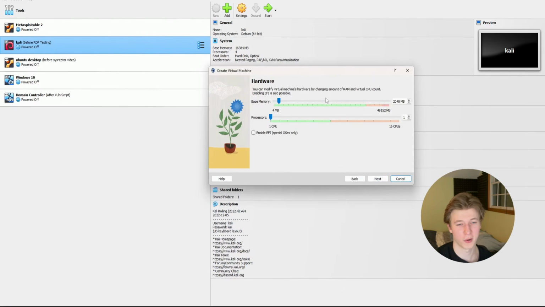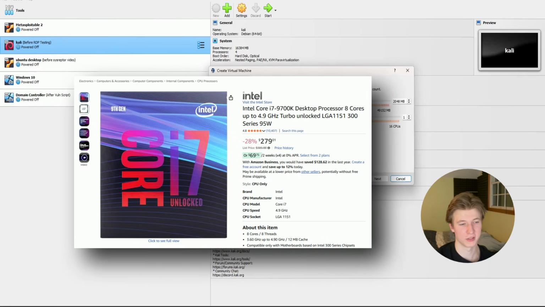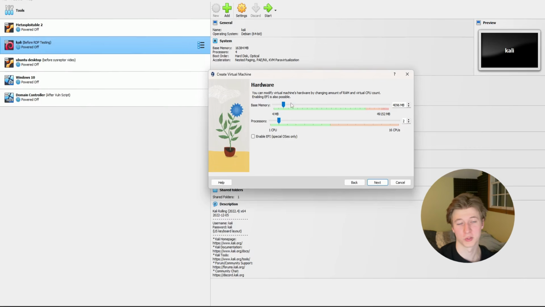Now it's time to give the amount of memory and processors we want to allocate to this virtual machine. My host system has a lot of memory, 48 gigabytes to be exact, so I'm going to give it 4 gigabytes of memory and 2 of my CPU cores. And in case you're wondering, my CPU is the Intel Core i7-9700K, which has 8 cores and 8 logical processors. I would recommend giving your virtual machine 4 gigabytes of RAM if you can afford it, but you at least need 2 gigabytes as a bare minimum.